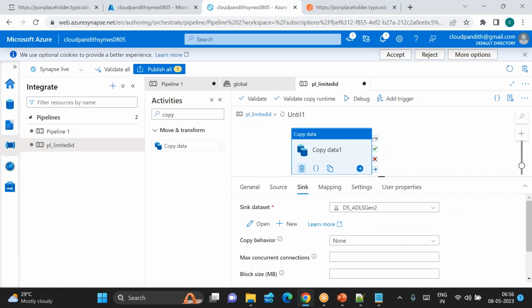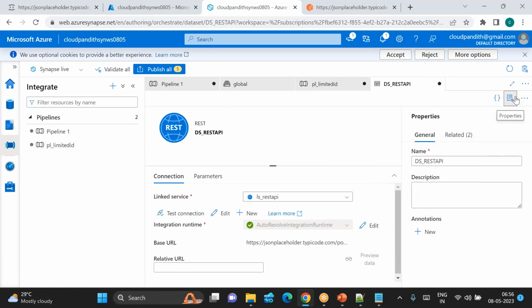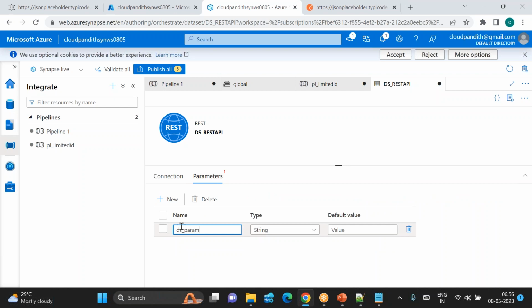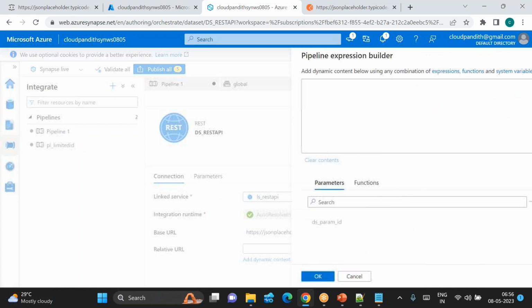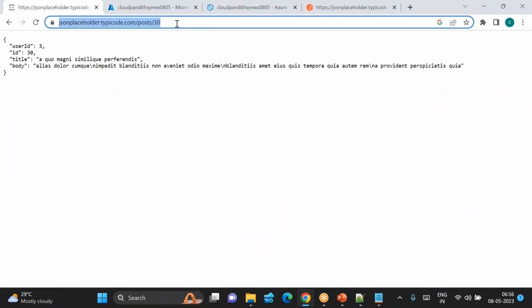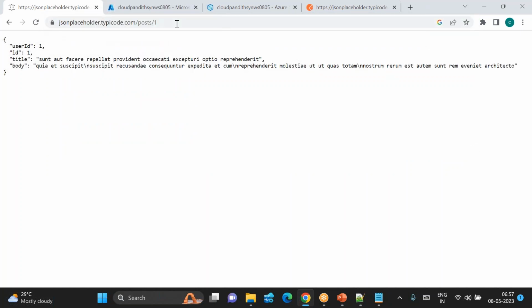Okay. Now very carefully observe here. What I am trying to do here is, open this REST API dataset. Carefully see, dataset parameters are there. I am creating one parameter, ds param for ID. That ID I'll pass as a relative URL, so this relative URL will be appended to this base URL. Base URL is, let's say, post. I am passing relative URL as 1, then it will become post/1 like this. Okay.